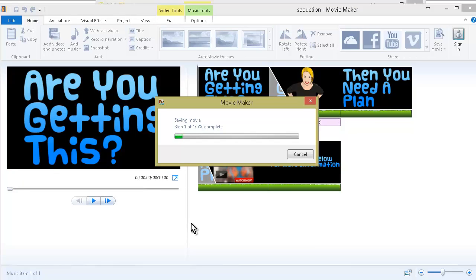Okay, so we have it on our desktop now, and we can upload it to any platform we wish as well. Okay, so there's how you can create a great video using Windows Movie Maker.